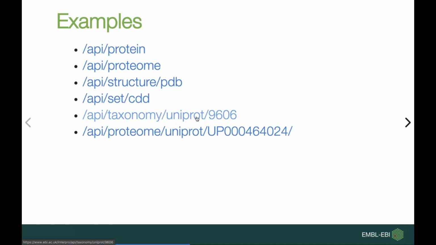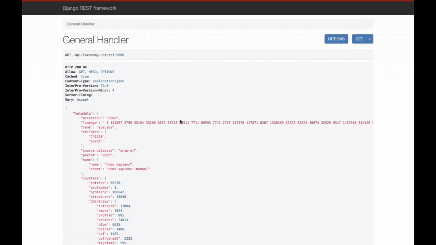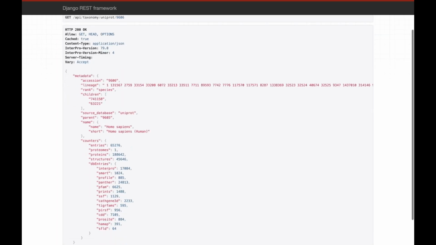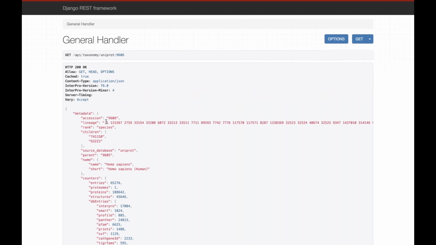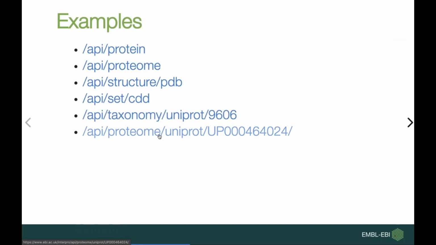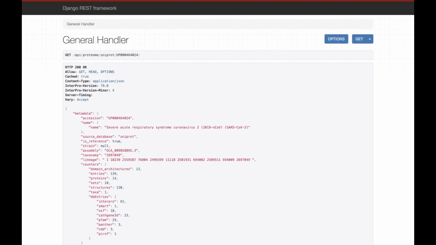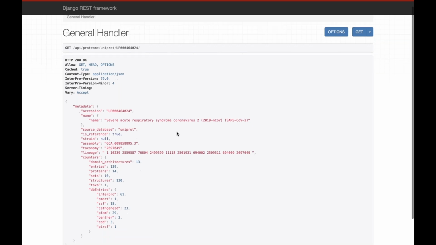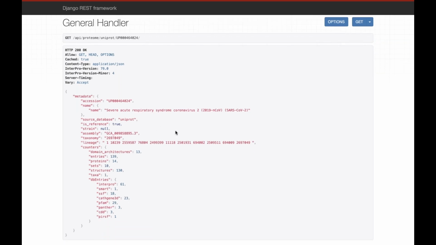You can go into details of a particular entity. If you want to know something about humans, it's in the taxonomy UniProt 9606, which is the taxonomy ID. You click on that one, and it's all the metadata related to humans. For instance, it's the lineage, so who is the parent of that taxon ID in the whole taxonomy and the whole lineage of it. Or go for a particular proteome, and the particular proteome that I'm using here is the COVID-2. I'm just getting information from it.